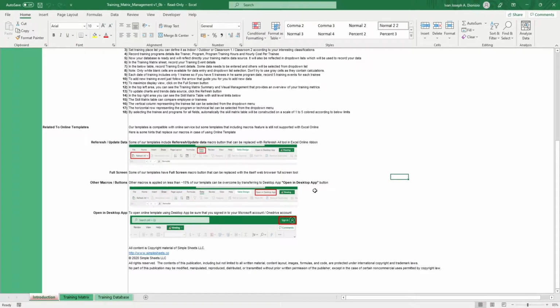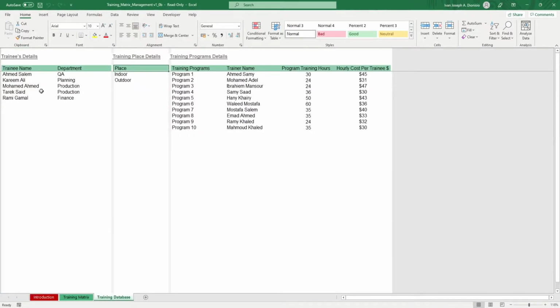In the training database sheet, input the company standards such as the trainee names and the respective departments. Input your training venue details here. Input the training programs, their trainers, the total training hours for that program, and the hourly cost per trainee. Once we're done here, we can move over to the training matrix sheet.